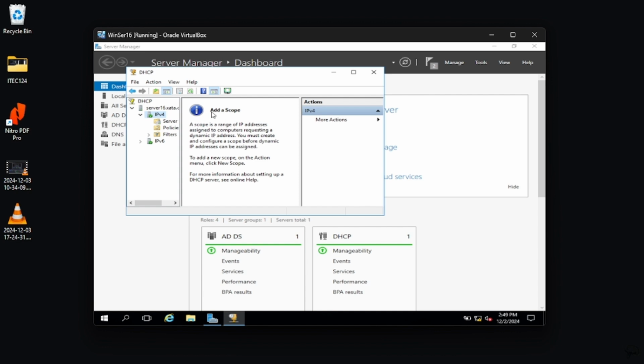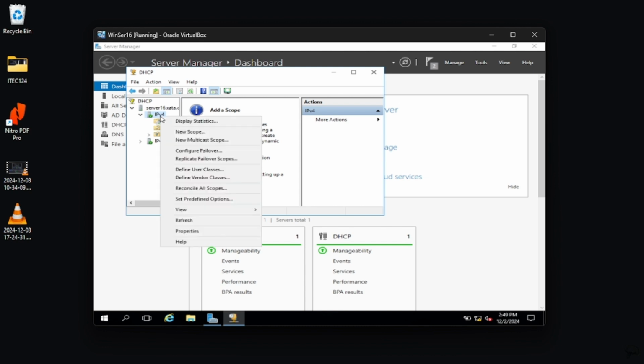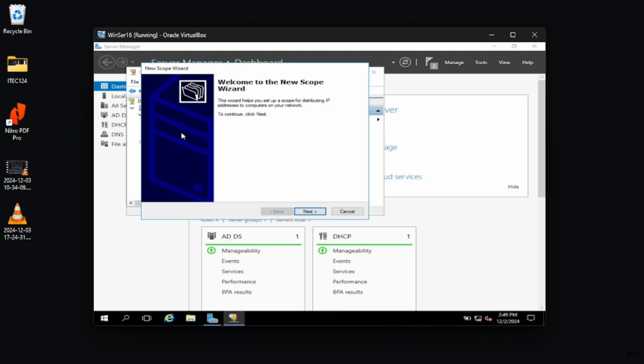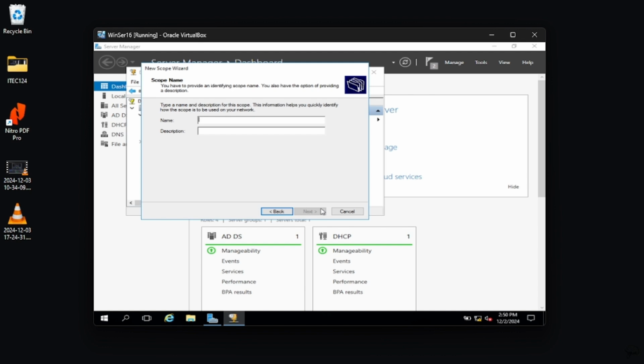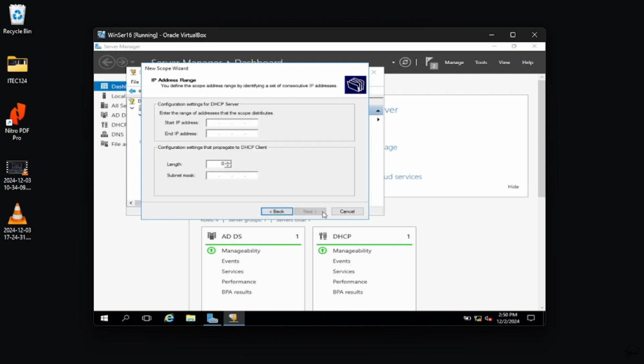We see that it says that we can add a scope. So we just right click IPv4, select New Scope. And it opens the New Scope Wizard. We select Next from here. We'll just be creating a name for our scope. We could just call it Zephyr Scope. And we could just have a description here if you would like. And we just select Next.